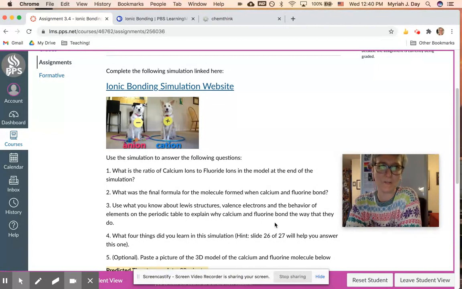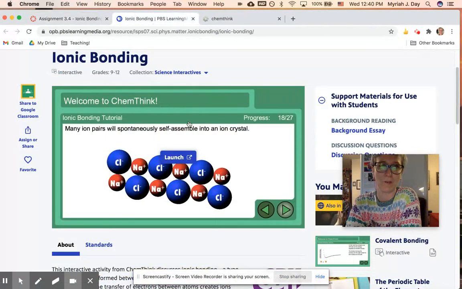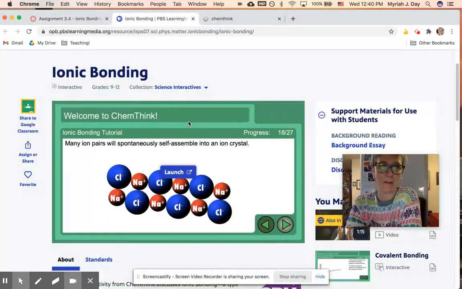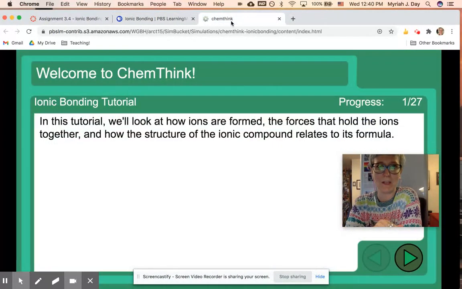So the first thing you've hopefully already done is you've gone through and you've clicked on this ionic bonding simulation website where it's going to bring you to this interactive animation on ionic bonding. You would have clicked launch right here, and then you would have opened this ionic bonding tutorial.